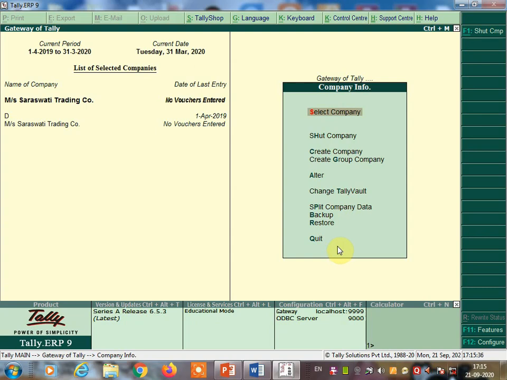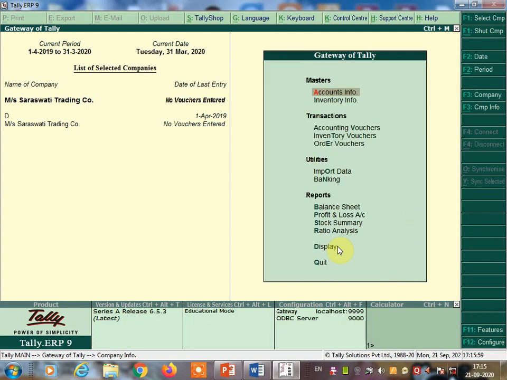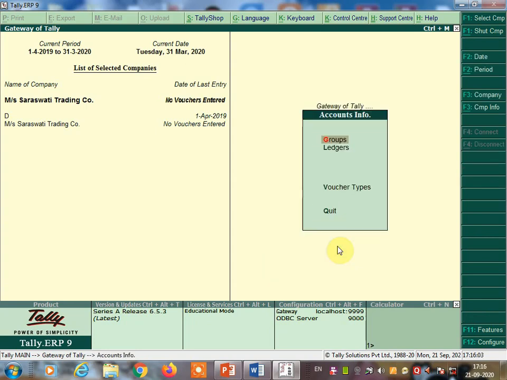Once you have created the company, the next task is creating the ledger account with the appropriate group. Okay, now we will learn how to create a ledger. Some ledgers I will show you how to create. To create a ledger account, you have to come out from the company information by pressing the escape key. Then you have to go to the account info and then click on ledger.